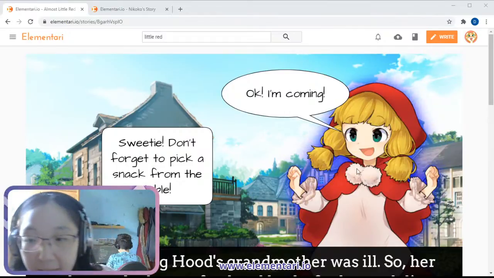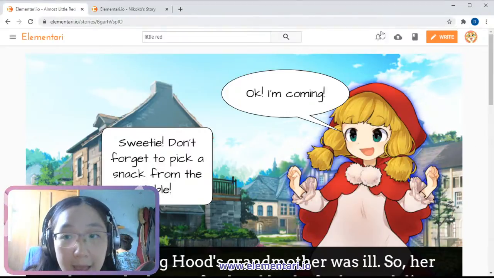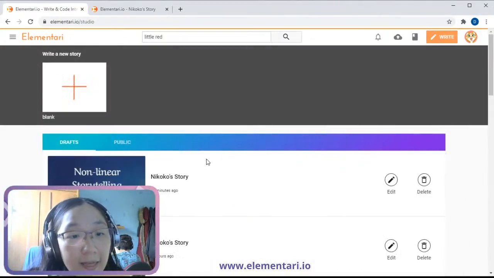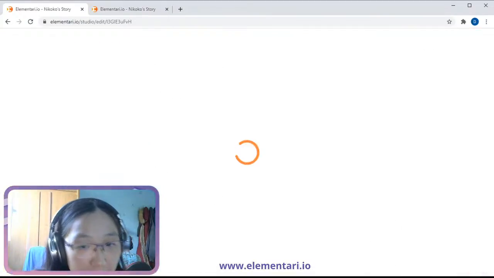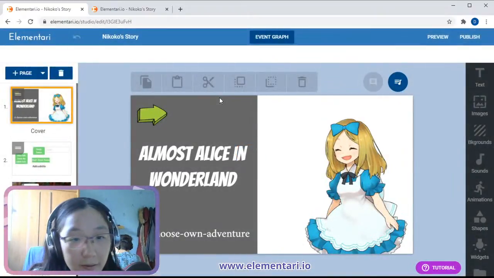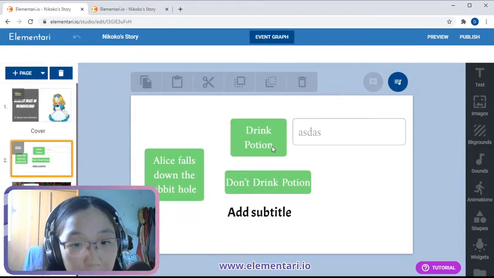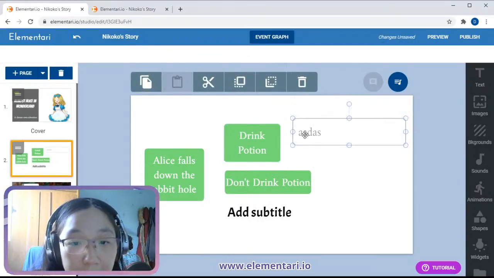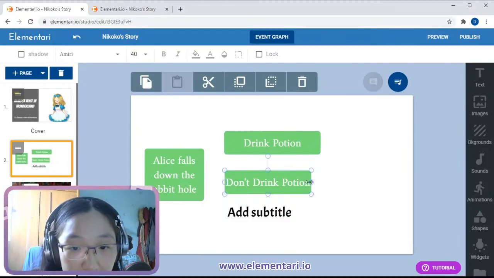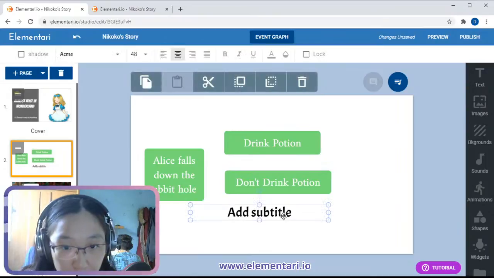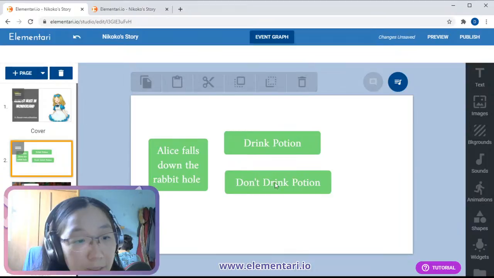Anyway, we're going to actually get started writing our story now. So I'm going to go ahead and click on write. Last week we started the Almost Alice in Wonderland story, and the basic idea was that here we had our first event, Alice falls down the rabbit hole. And our first choice was, do you drink the potion or do you not drink the potion?